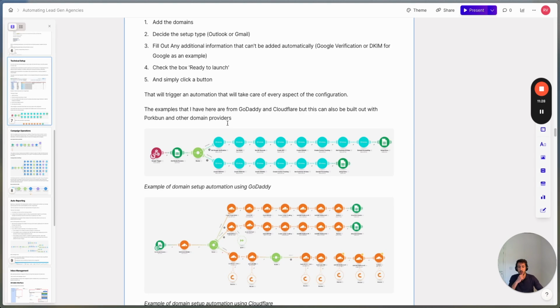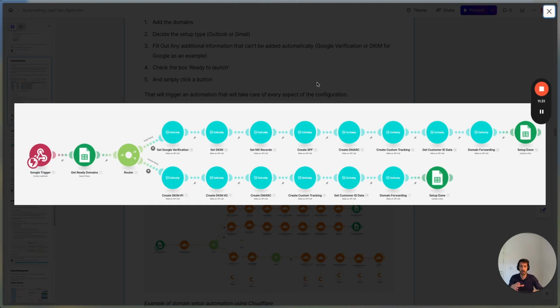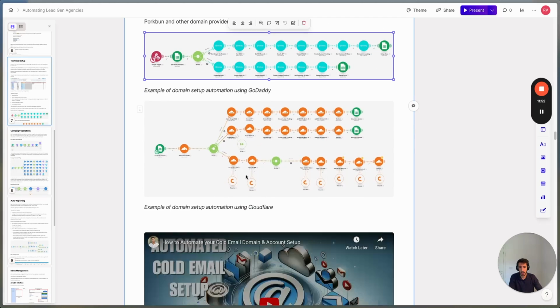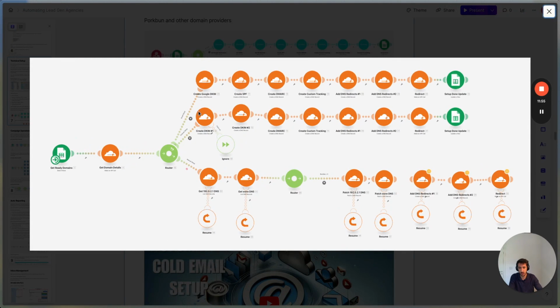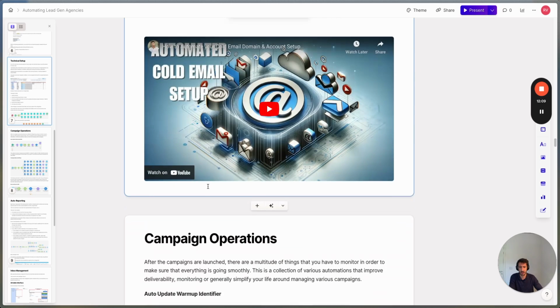So as I mentioned, those are the automations. This is the automation for GoDaddy. Here we have the two different setups depending on whether you use Google or you use Outlook. And this is automatic because it gets the setup type from the file itself. Here's another one that is using Cloudflare with two different parts which are automated, and another part which is a debug slash manual part for setting up redirects and things like that.